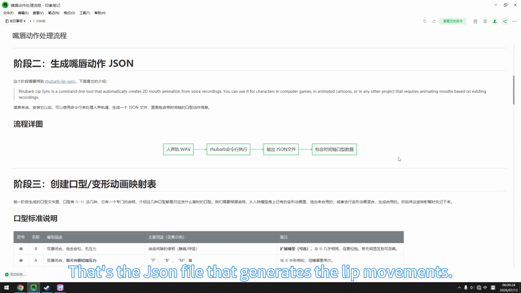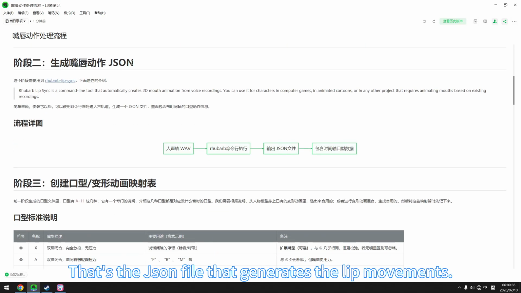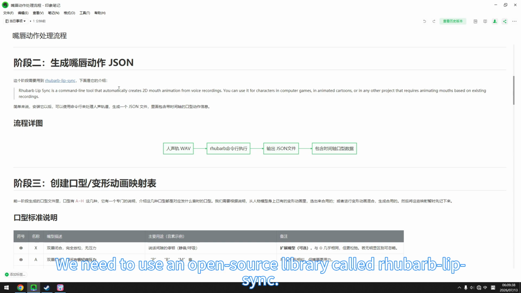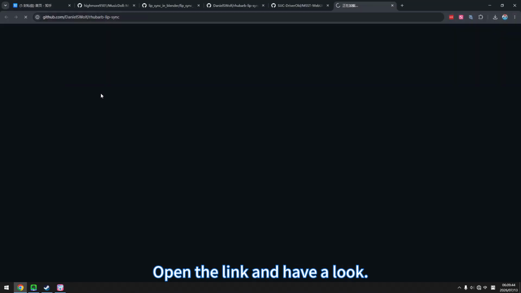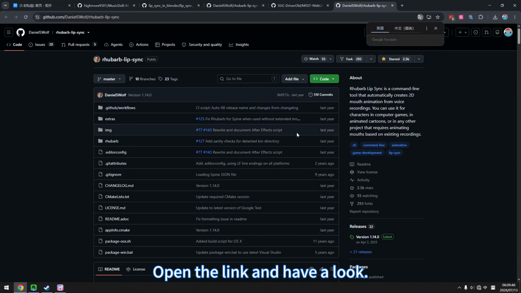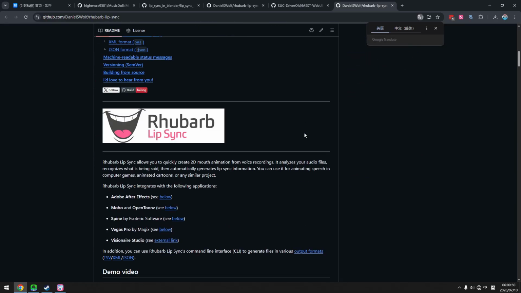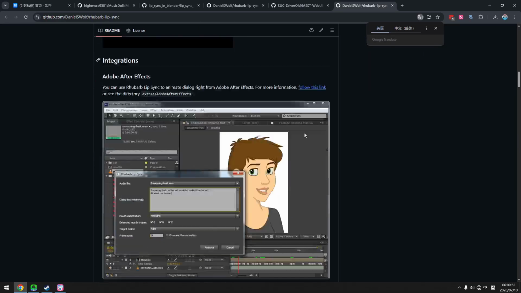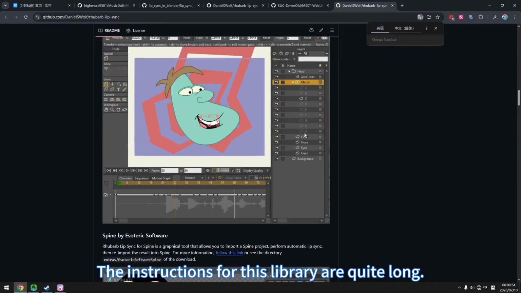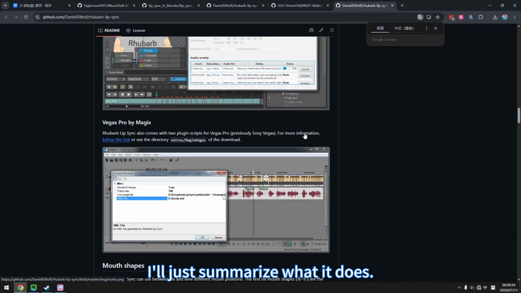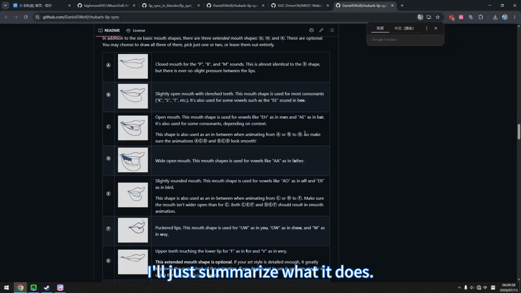The second stage is generating the JSON file of the lip movements. We need to use an open source library called Rhubarb Lip Sync. Open the link and have a look. The instructions for this library are quite long. I'll just summarize what it does.